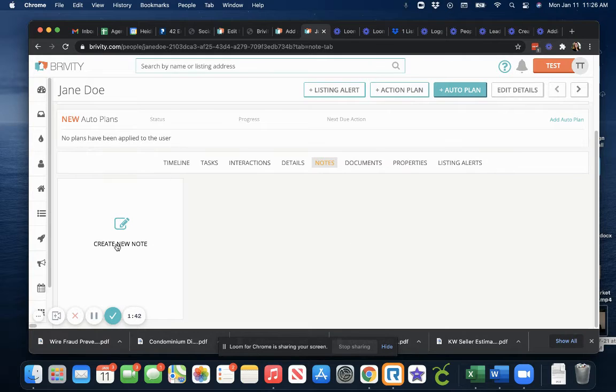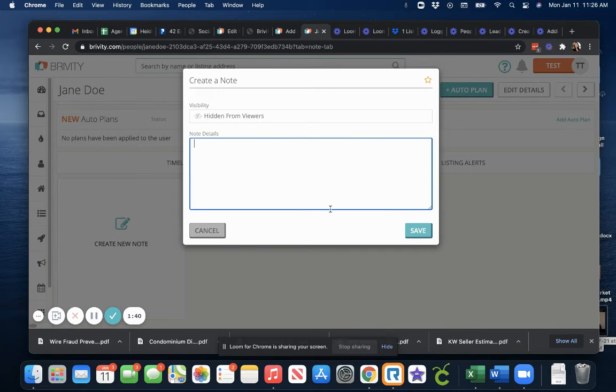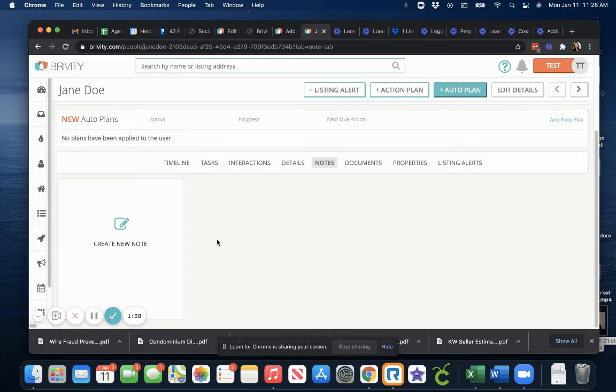So you can just hit create a new note and add that information into here. You don't need to sign any of your notes or interactions or anything like that. When you're logged in as you, it will automatically put your name and date attached to anything that you do. So anybody looking at this can see that you were the one that put the note in on this date.